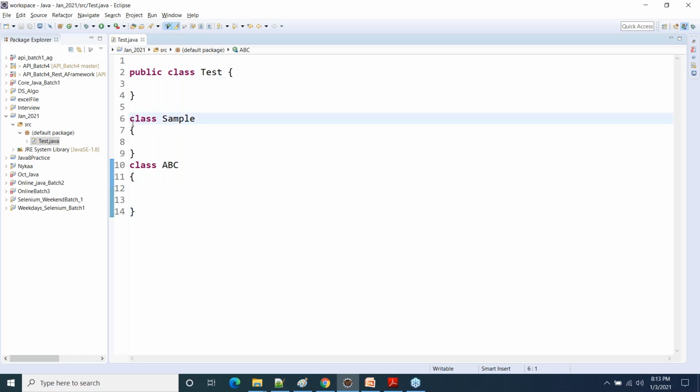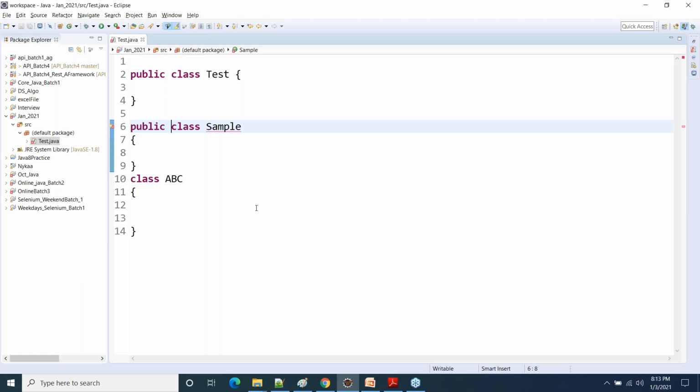But again, if I try to make one more public class in the same source file, immediately I am getting a compile time error. Can you see this red mark below the sample class? Can you guys see the sample class red mark? If I mouse over here, it says the public type sample must be defined in its own file. So the same compile time error is coming here as well.